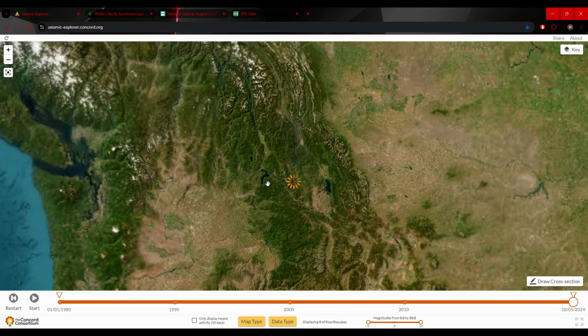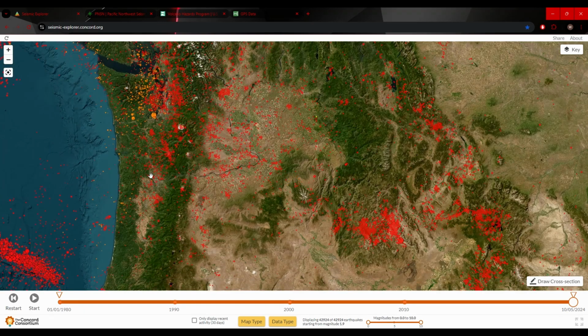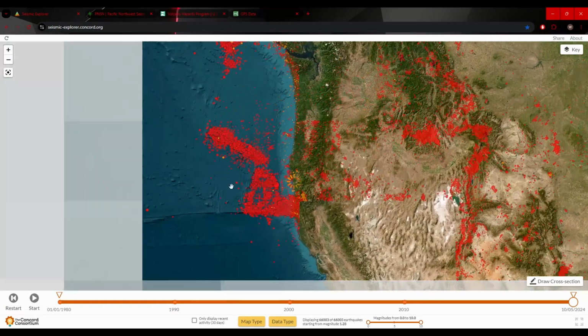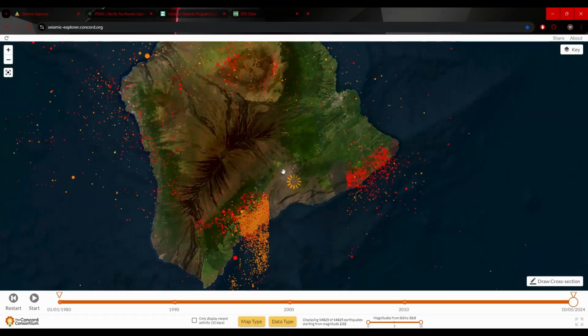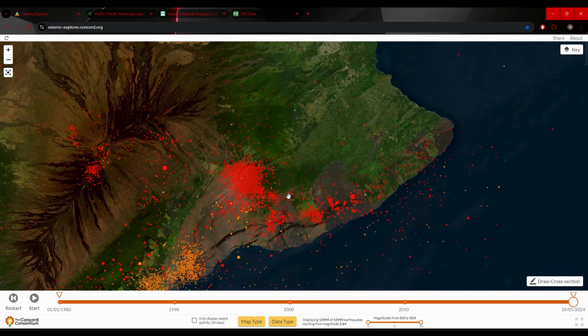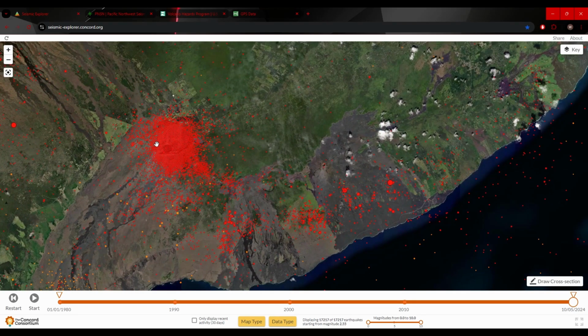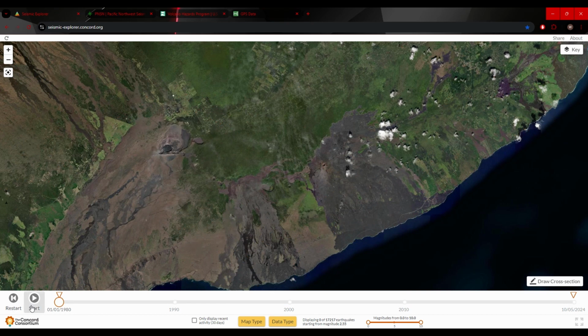But if I zoom in, just like the previous map, it's going to load in even more detail if you're more zoomed in. So let's go to Hawaii this time. If you remember, Hawaii had the big Kilauea eruption in 2018. And this is a good way to visualize how it happened. You'll see there's quite a bit happening underneath the summit of Kilauea. So I'm going to let this play out, starting from 1980. Oh, I have to hit restart. There we go.